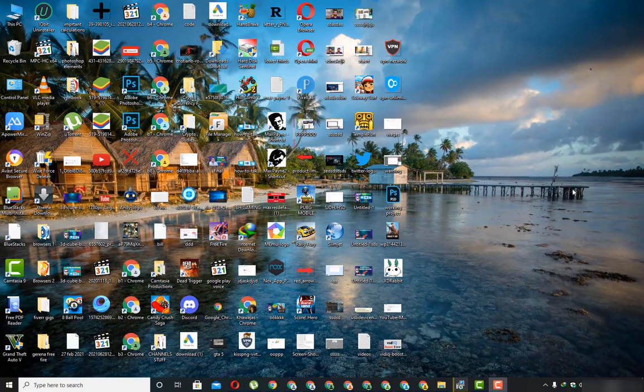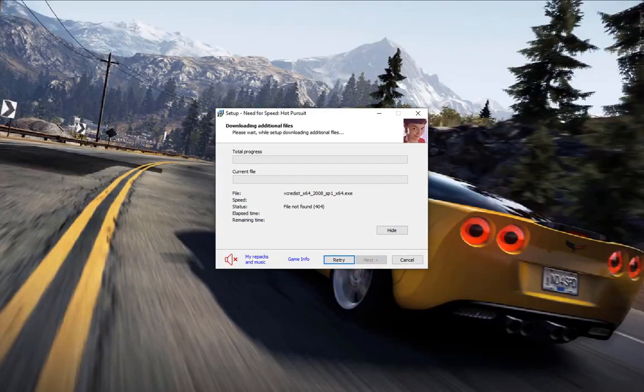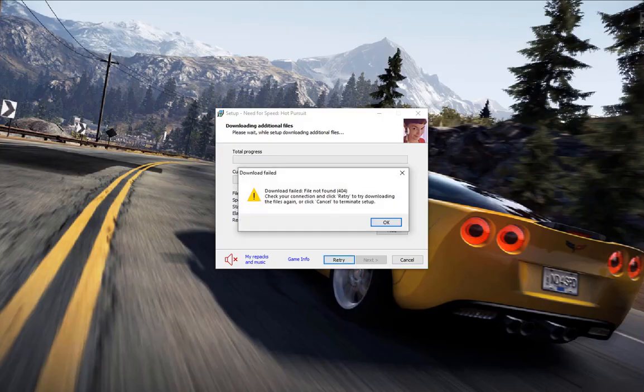First let me show you, I'm trying to install this game that is from FitGirl Repack. As you can see, I'm facing this error. So now I'm gonna fix it.